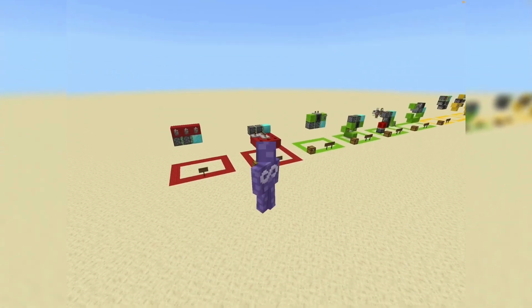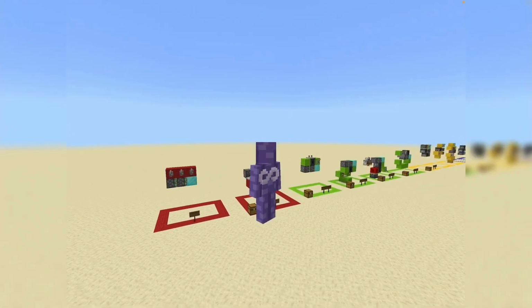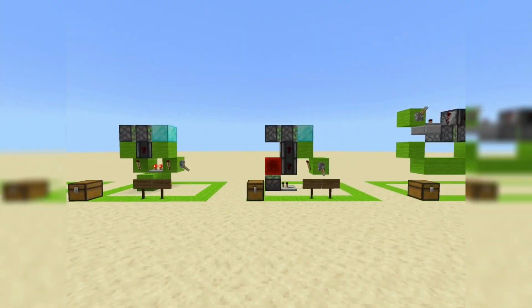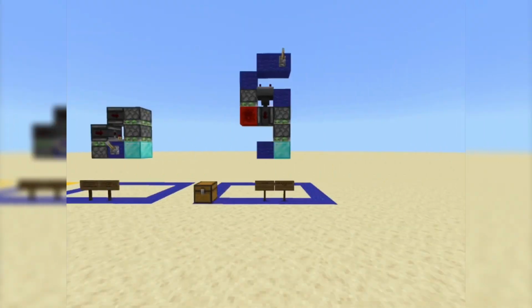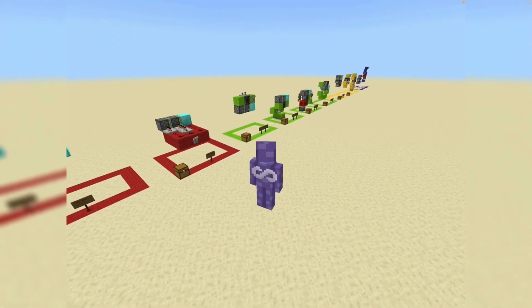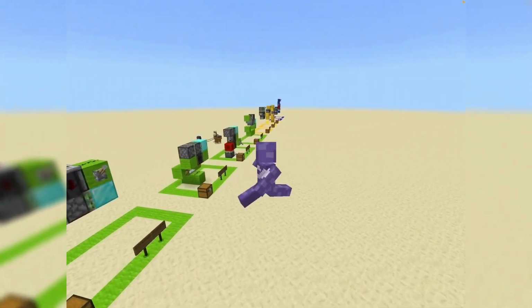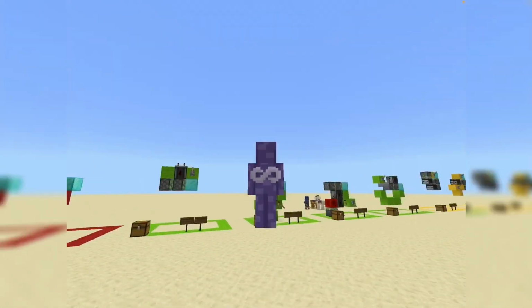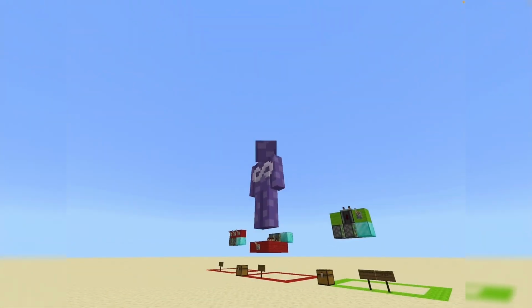Hello there everybody, I'm Infinity, and today I'll be showing you some simple double piston extenders that you will need in your Minecraft world. Just a disclaimer, not every single one of these is designed by me, so I will give credit to the people who designed them. Let's get straight into it.